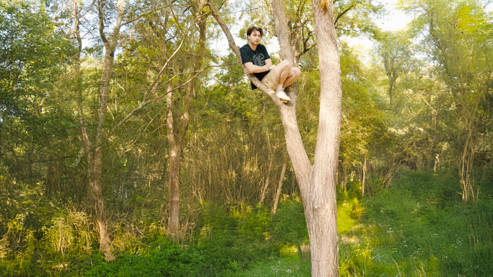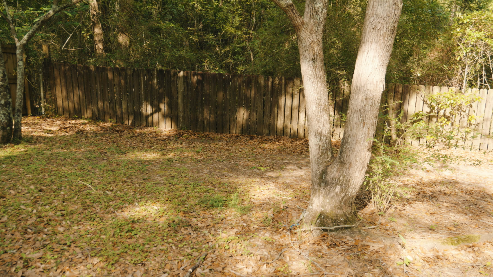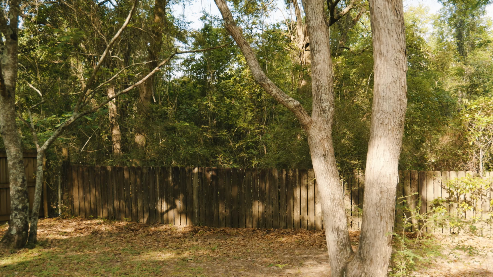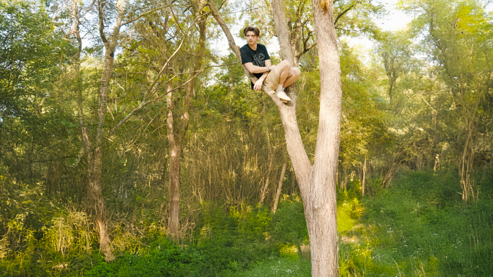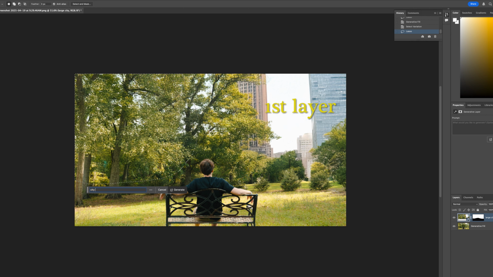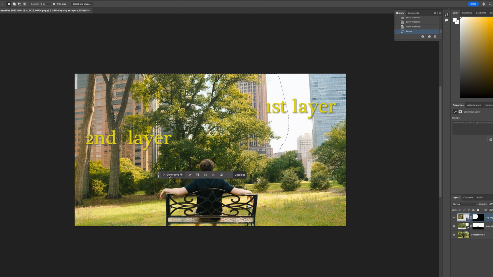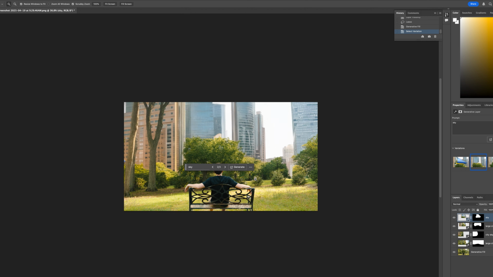Here's an example of using this in a slightly different way. This is me sitting in a tree, but I'm not actually that high up. I climbed the tree, but then I used generative AI to make it look like I was actually much higher than I actually was. Now, one little tip here is you're probably not going to be able to do the entire thing in one go. You're probably going to have to do a couple layers of generative AI until you get a scene that you like. You're probably not going to get it all in one try.